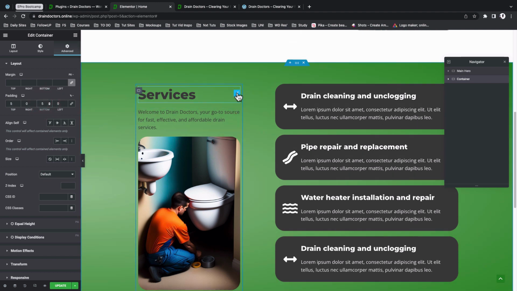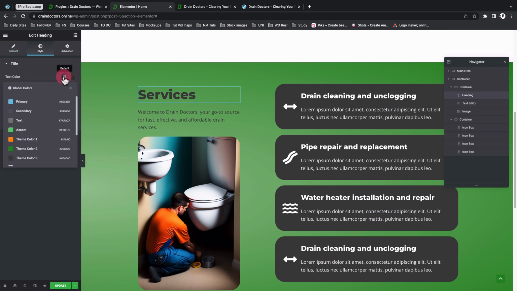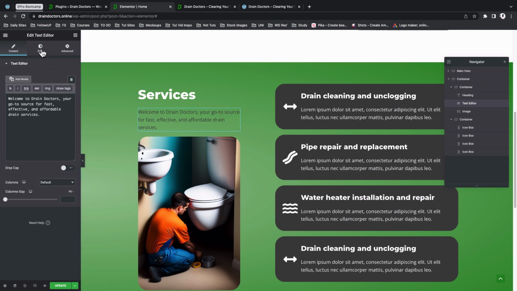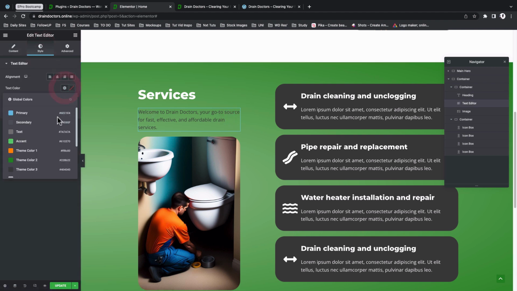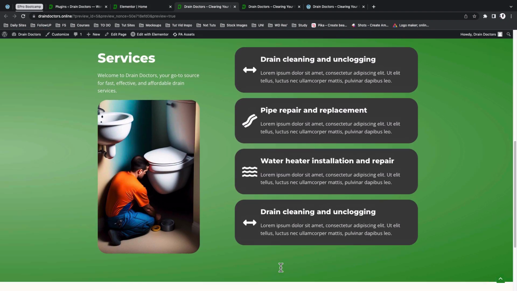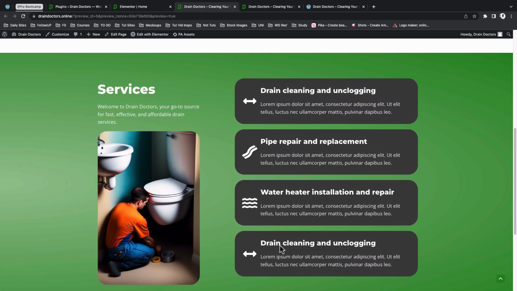Now I'll have to change the color of our title from the default color for the headings to our white color. The same applies to this text editor widget. Looks great. So we can preview for now. And there is our services widget. Looks great. Now we are going to add our animation.